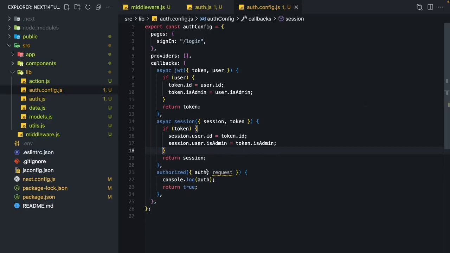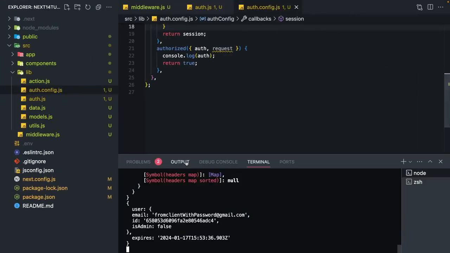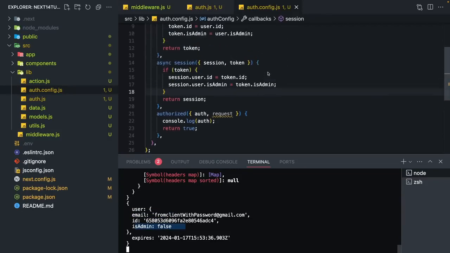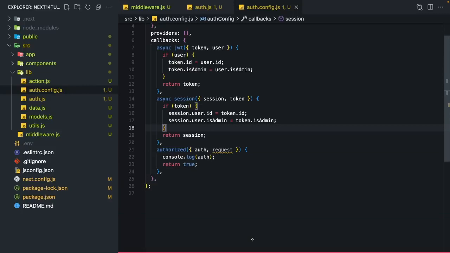Okay, right now let's see what's inside auth. I'm going to log out. Let's write our credentials and log in. Open up the terminal. Right now we have the email, id, and isAdmin. So you can add here whatever you want. You can add the username, or if you have any other fields, you can add them here. But the important thing is isAdmin, because using this field, we can redirect our user.